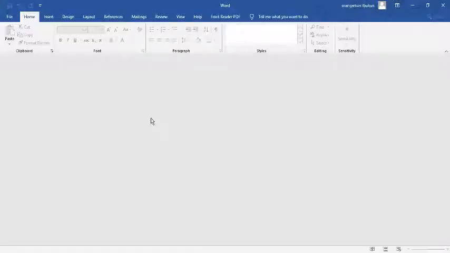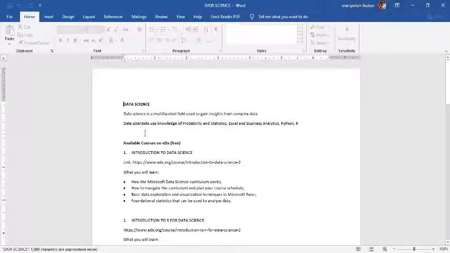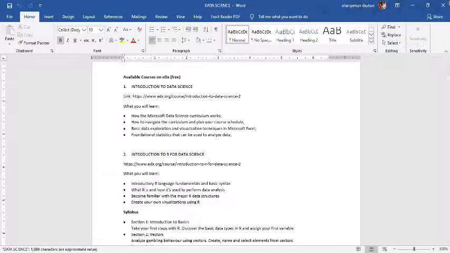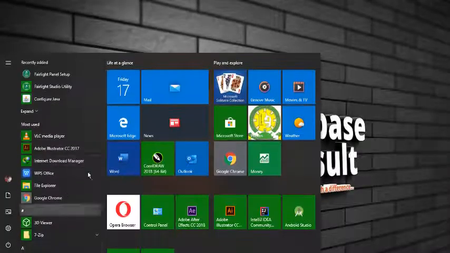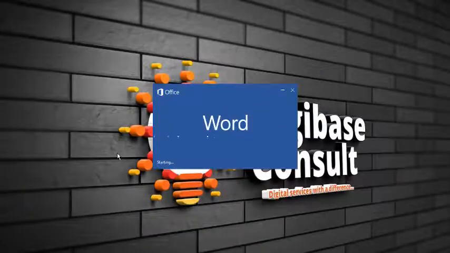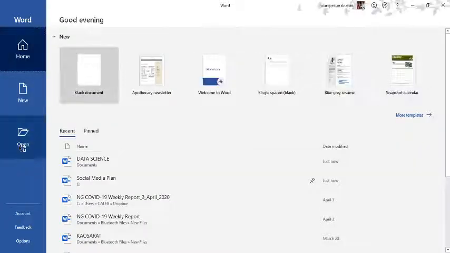Okay, so I have the document open, but I'm going to close this for now. I'm going to reopen it again. So we are going to launch the Microsoft Word application once again. Okay, so we have another option, which is the account.